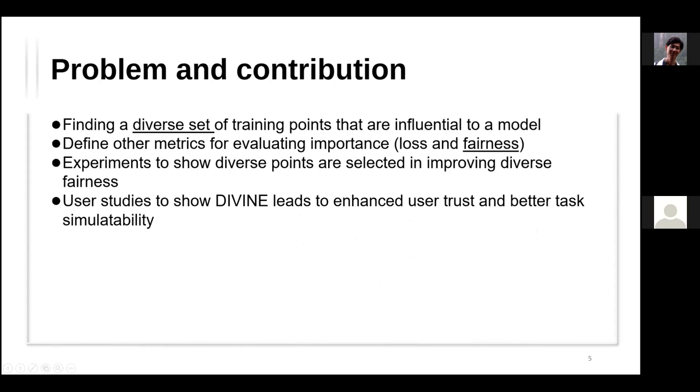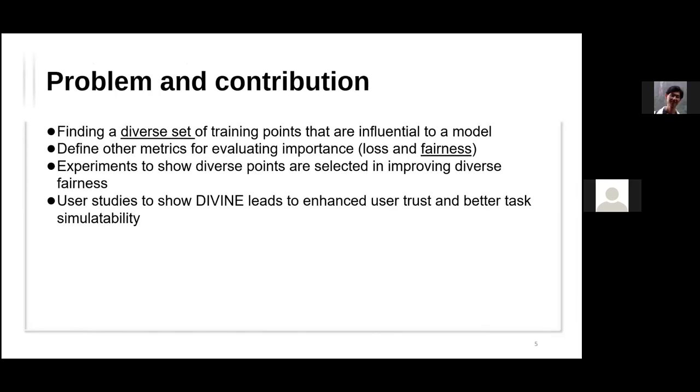Yeah, so their contribution is, first, they try to find a diverse set of training points that are more influential to a model. And then they find the scenario where to select unfairness points. Before, we were talking about selecting the most influential points for model performance regarding accuracy or loss, but here they evaluate the importance regarding the unfairness score. They also conduct experiments to show DIVINE is able to select much more diverse points than other methods. And lastly, they have a user study to show that DIVINE leads to user trust and better task simulatability.